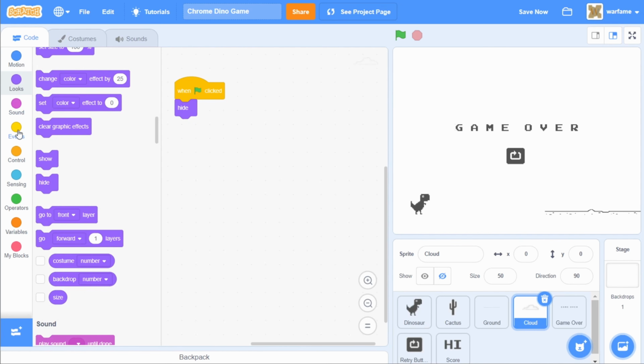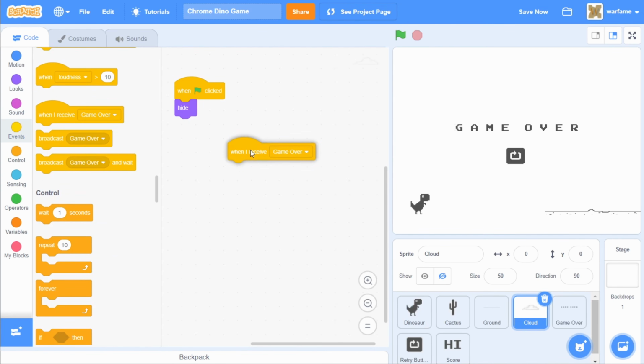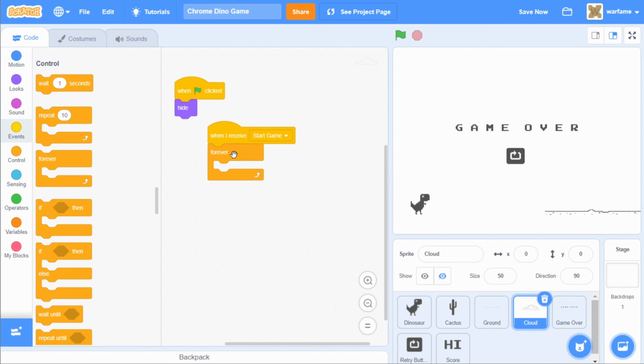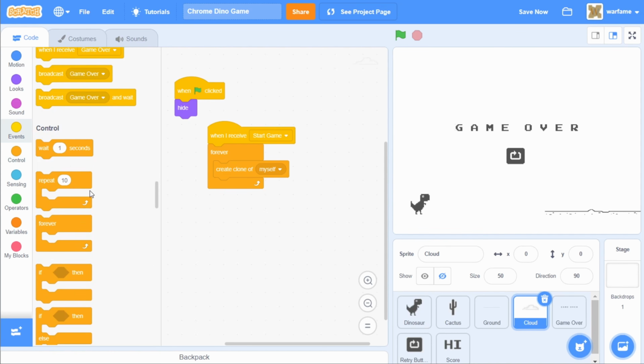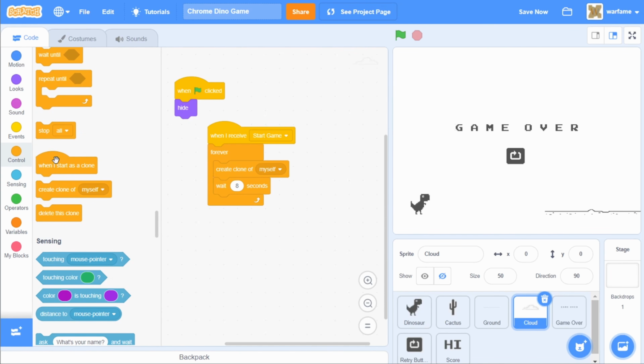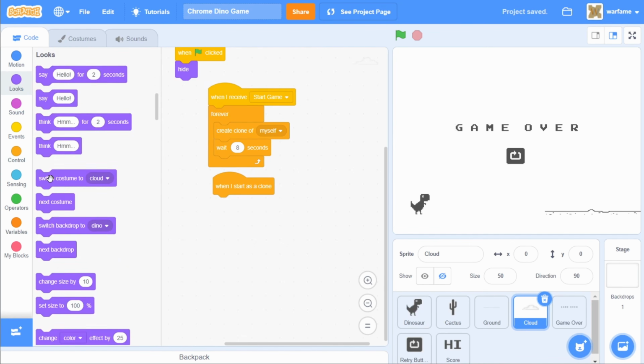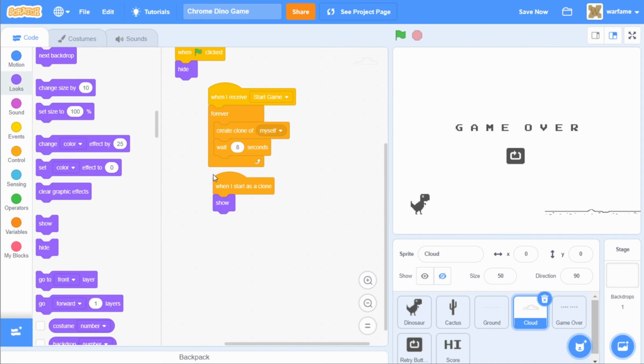So let's go to events again and drag a when I receive start game. Then I'll drag a forever loop and create clone of myself. And I'll create a clone every, let's say, 8 seconds. And when a clone is created, so let's drag a when I start as a clone. Then let's go to looks and show it. And let's make the clouds start from the right side of the screen and make it move to the left.